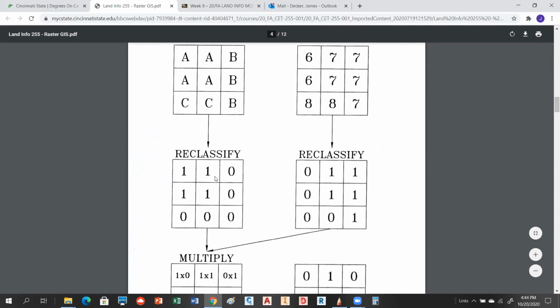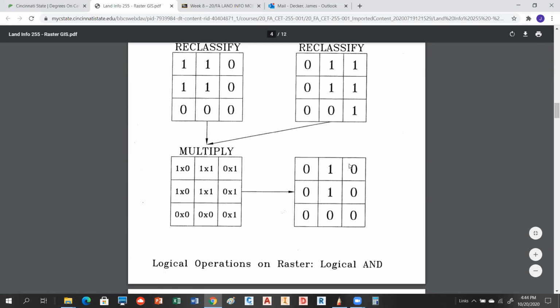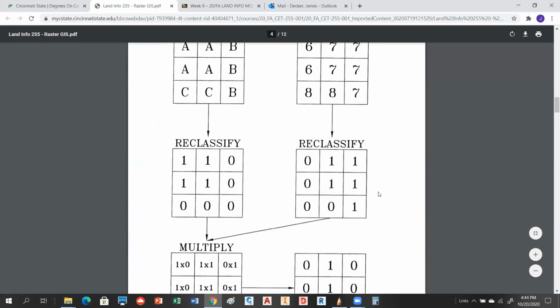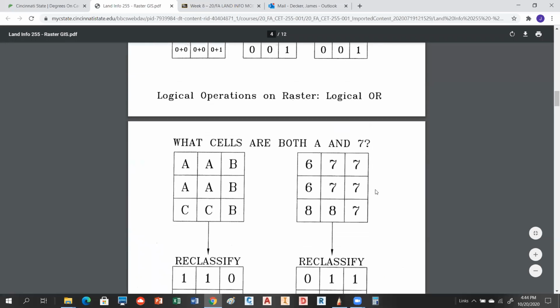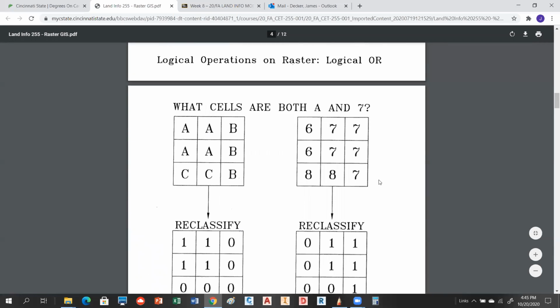So if we take that pixel times that pixel, 0 times 1 gives me 0. 1 times 1 gives me 1. 0 times 1 gives me 0. So ultimately, notice your answer is completely different. So this is saying this is where both the A value and the 7 value occurred. And this was the answer where you had either A or 7. So it depends on what you're doing. It's very, very important to understand the and versus the or.